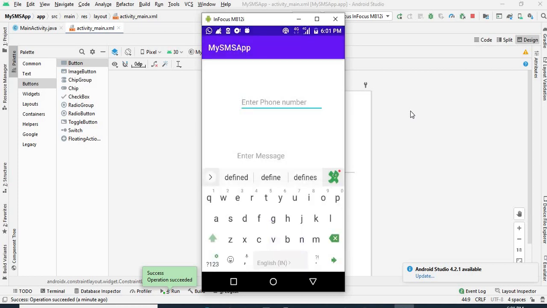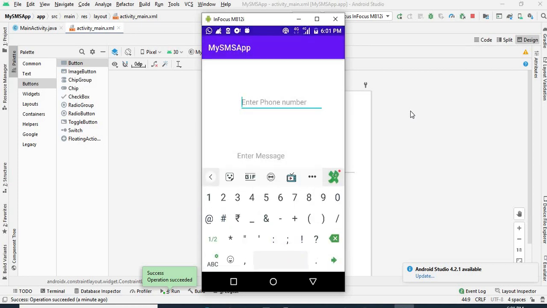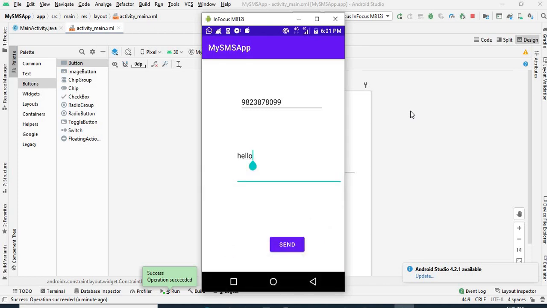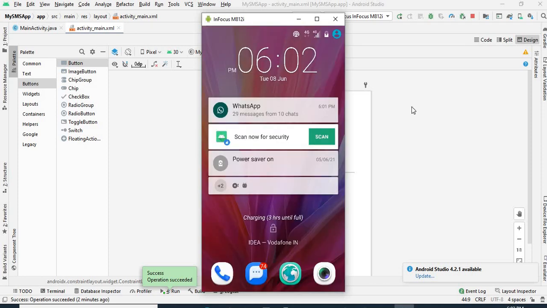After that, enter the phone number. Suppose I enter the number, then enter the text message. Suppose I say hello, and after that just click on the send button and you are able to see this message. I hope you understand this concept of sending the message.